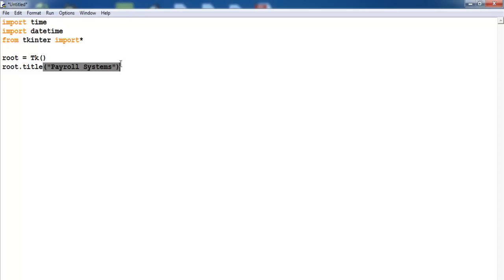Now let's set our geometry that will decide the size of the screen. I'm going to make that 1350 by 650 plus 0 coordinate right there. That is that. Okay, so let me just run this up here.